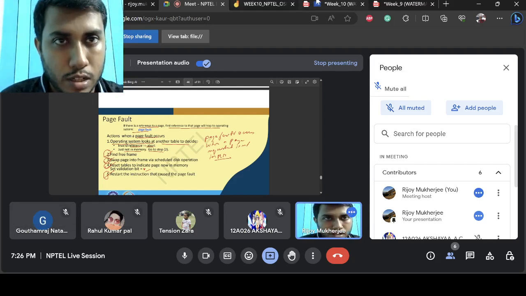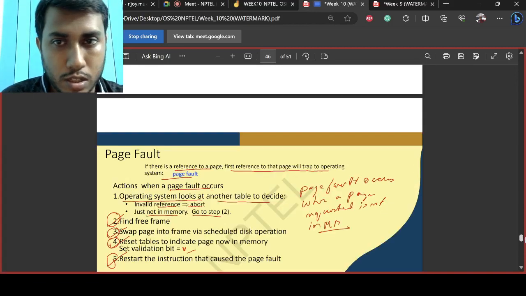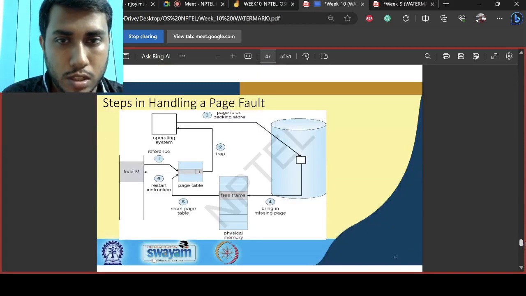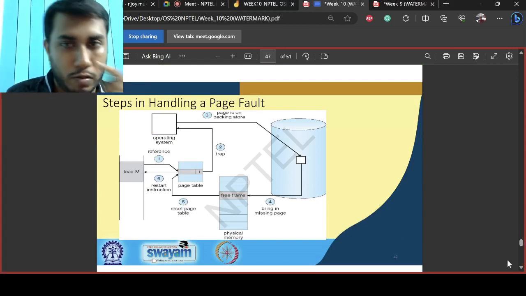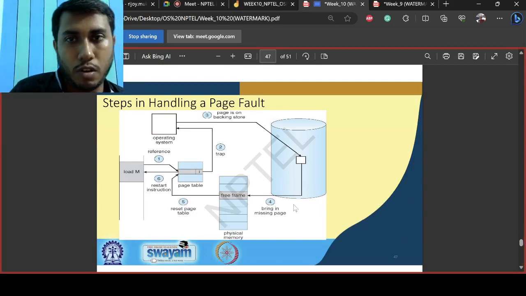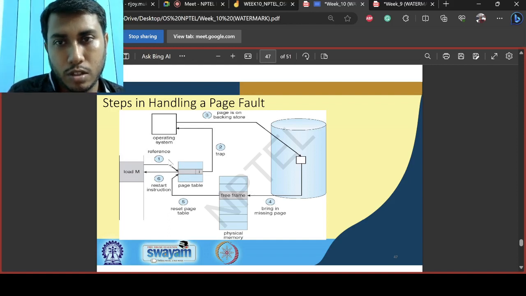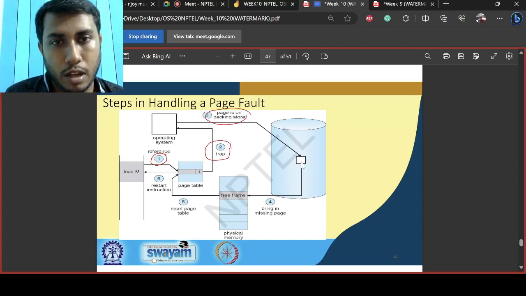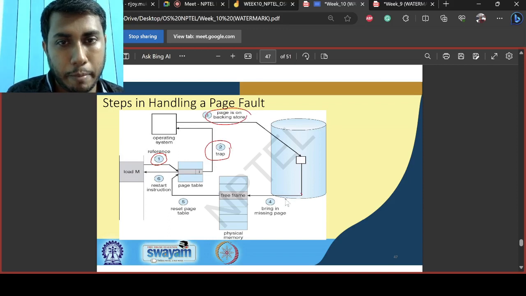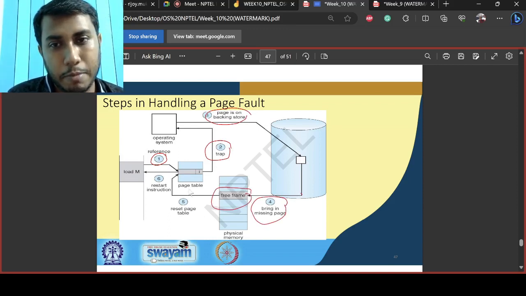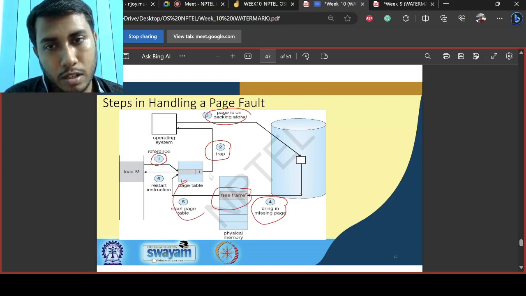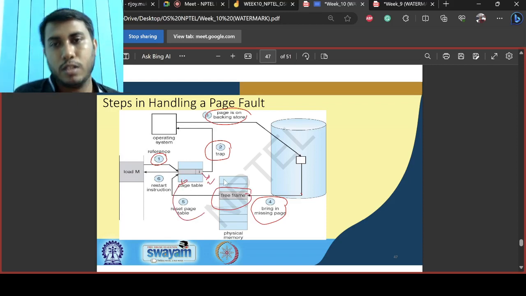So these are the steps we discussed of handling a page fault. Search for the reference. Page fault occurs. The page is in storage. Bring it from there to a free frame in the physical memory, and then you reset the table and make it V. That is all that happens when there is a page fault.